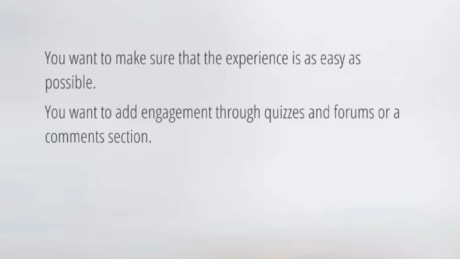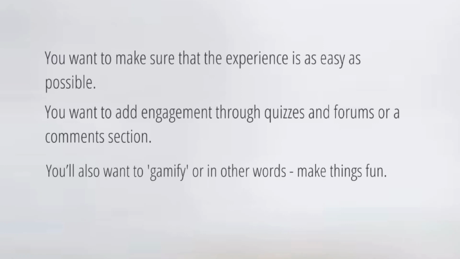So in other words, you want to make sure that your experience is as easy as possible. You want to add engagement through quizzes, through forums, or a comment section. You also want to gamify, or in other words, make the course fun. So you can go all out. You can even use a system like GammaPress.com and integrate it into certain WordPress plugins.